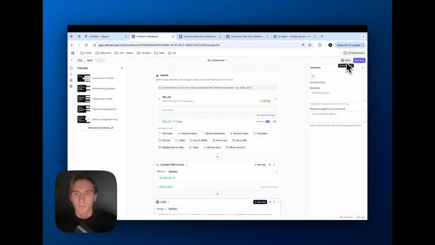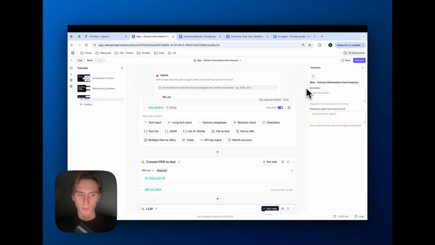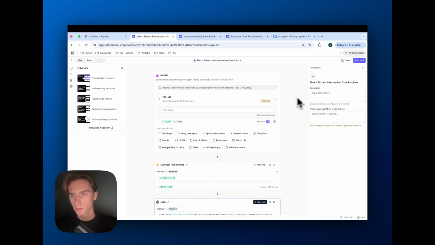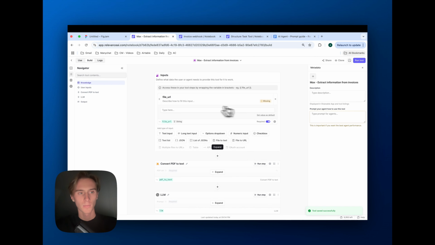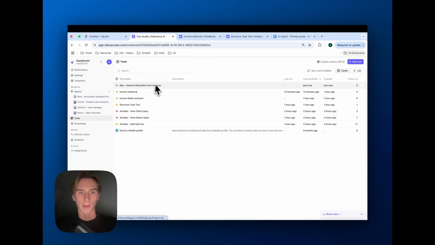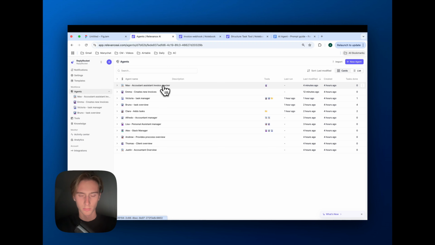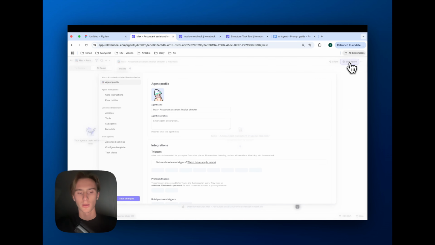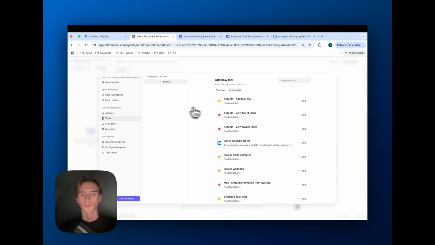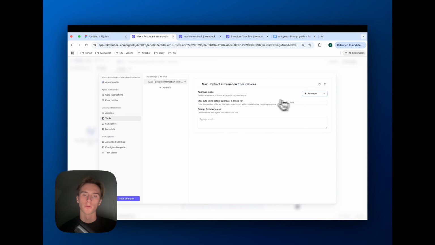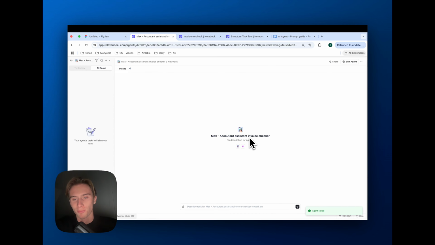Then the next step is we need to name it. We put in the instructions, and then we just save it. Then we add it to the AI agent, so Max. Edit agent, here we add it as a tool, and then you change it to auto run like this, save the changes, and now Max is completely ready to be used.